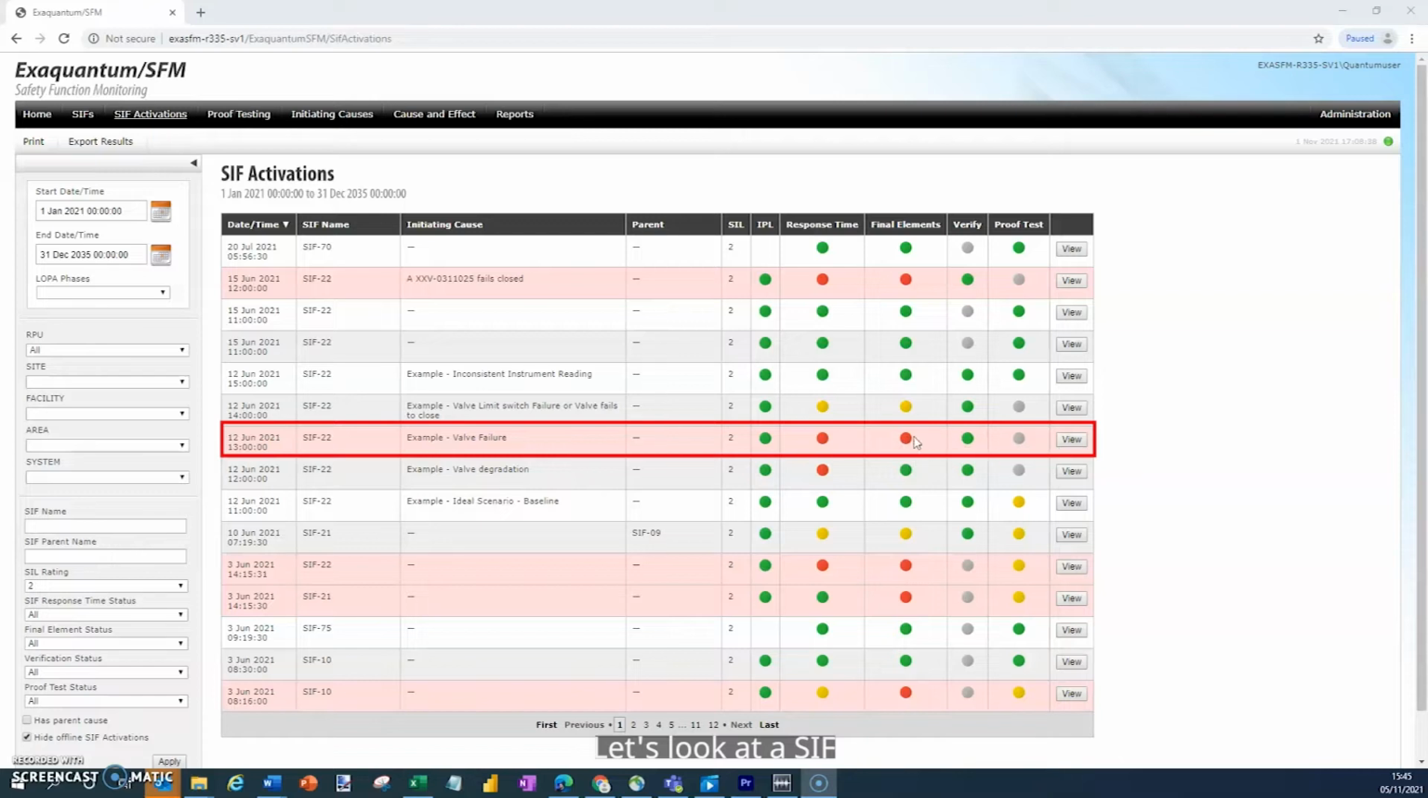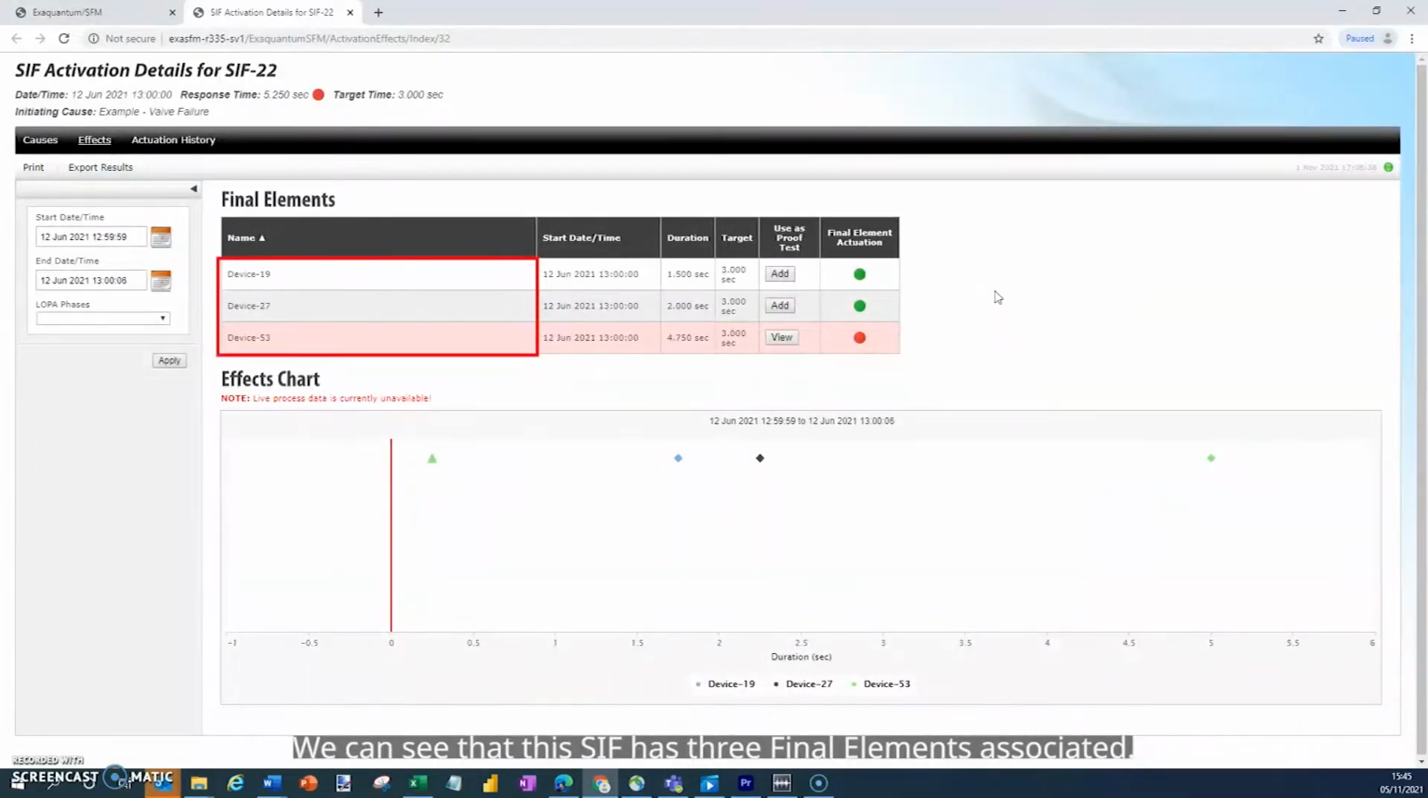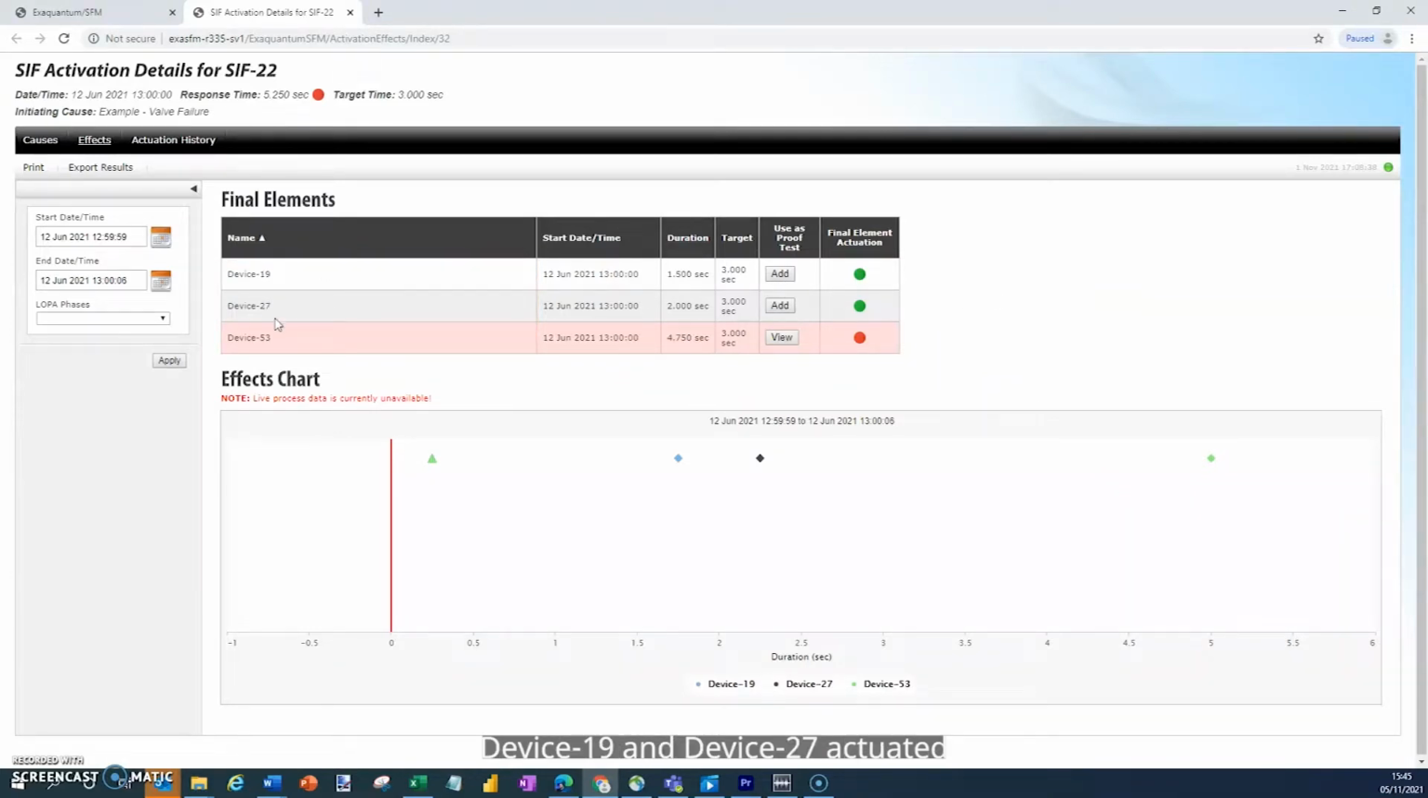Let's look at a SIF which is showing a failure. We can see that this SIF has three final elements associated: device 19 and device 27 actuated within the target time of 3 seconds. However, device 53 actuated outside of the target time as shown by the red indicator. This alerts users to device actuations that fall outside of their intended design targets. Investigations can be undertaken to identify the possible cause.